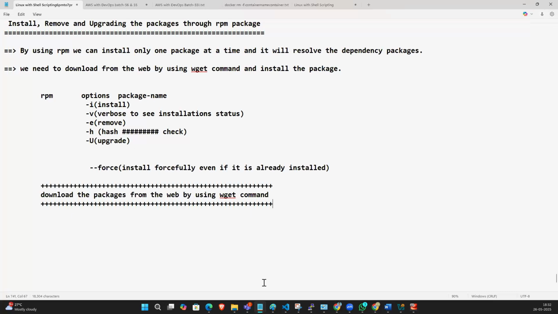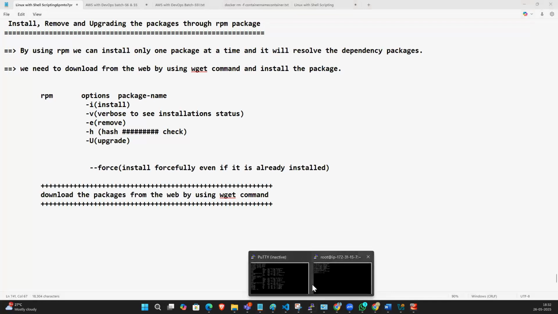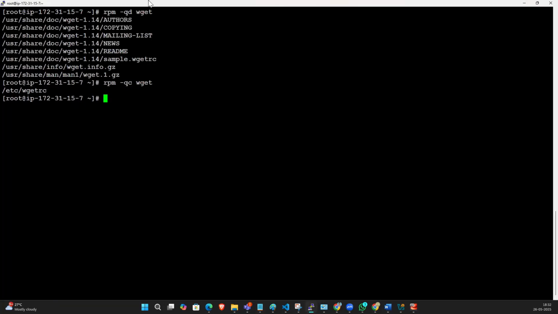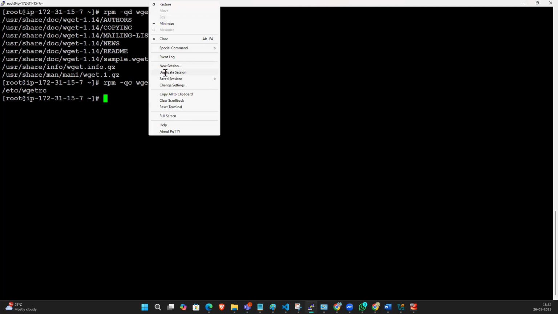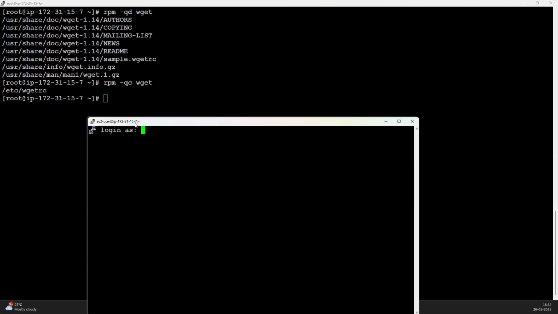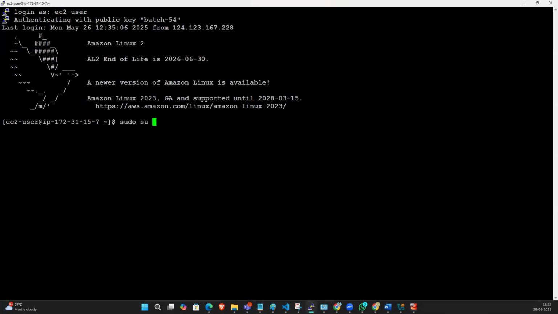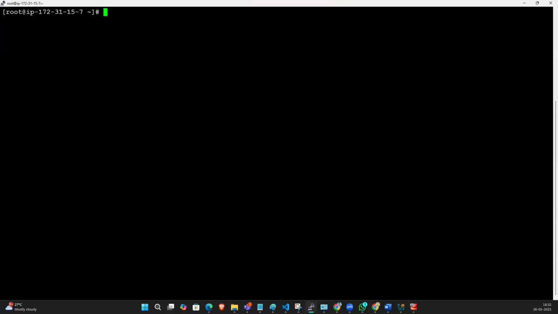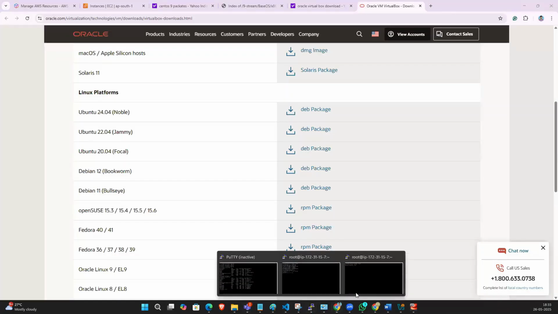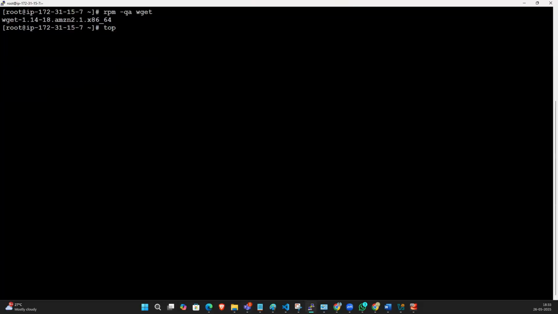Let's check whether the wget command is installed or not. EC2 user, sudo su. So rpm -qa, query all, wget. Yeah, wget is installed. Now I want to install net-tools.